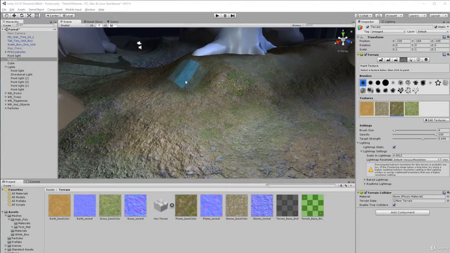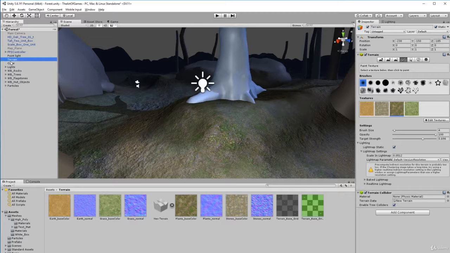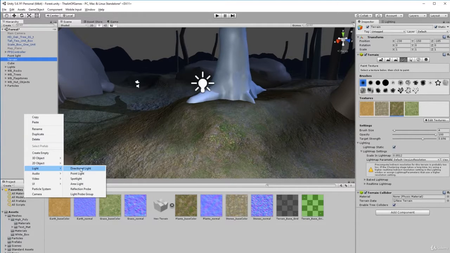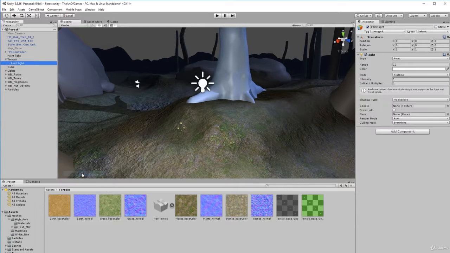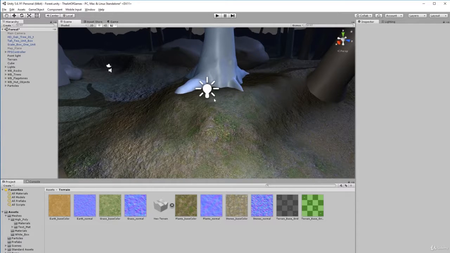Okay, so I've got to make some changes. Let me tell you what I've done here. I've added a new point light just so I can see what's going on. Quite easy to do. Just come over here, right click and go to light, point light. Click there and you'll see it in your scene. It'll appear there, like you can see it in the distance. Just go find it and bring it to this position.